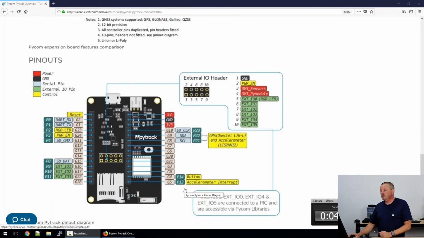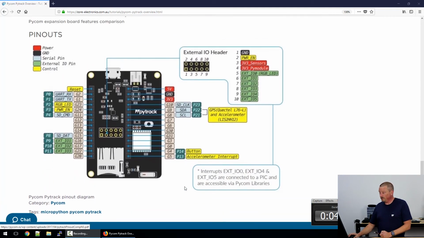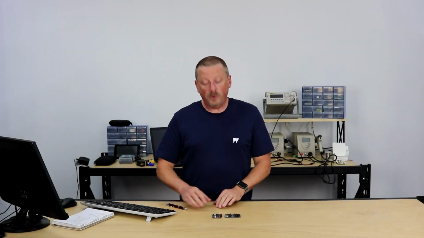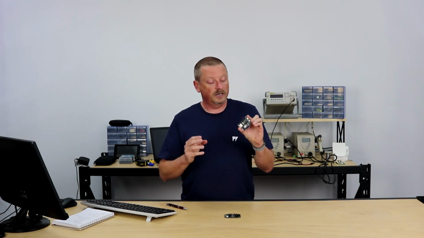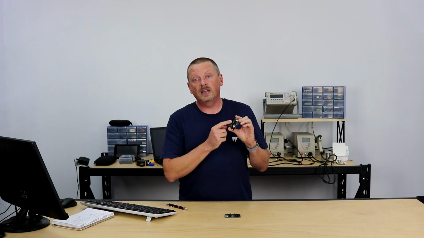All right, so down below we have the pinouts, and you can see fully documented there what that double row 10-pin socket is there if you want to solder on a pin header. And I don't think there's anything more that I need to cover there. So there you go. There's the Pytrack from Pycom. In our next video, we'll do a getting started guide where we'll write code and access both the GPS and the accelerometer.